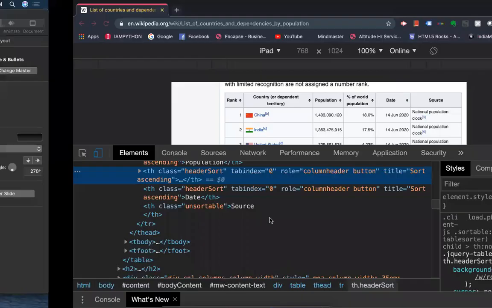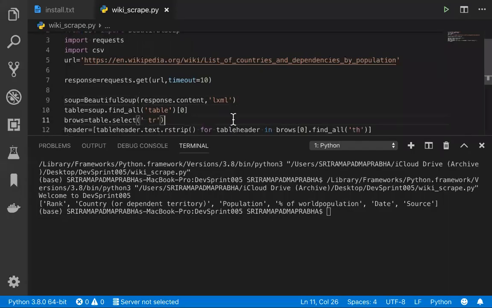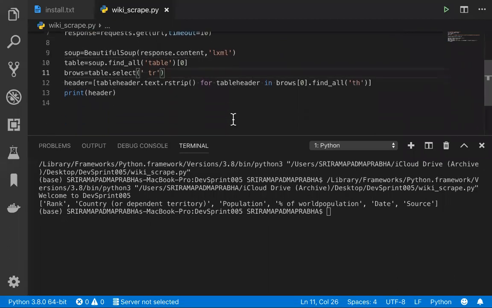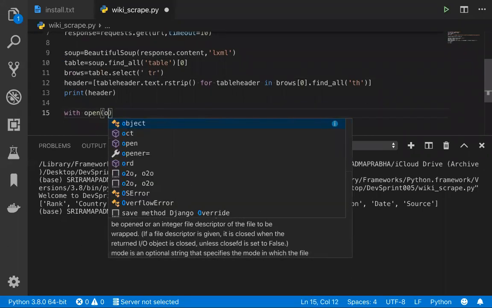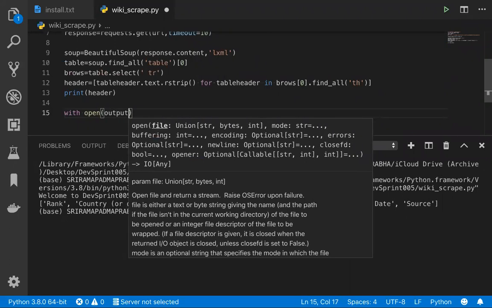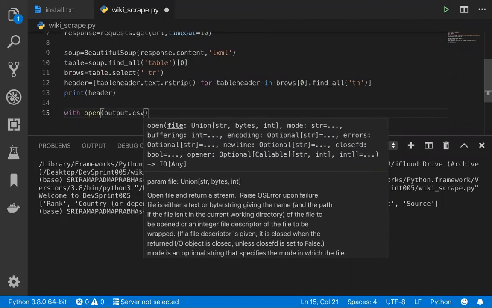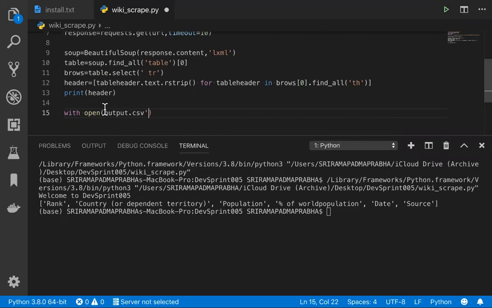So what else can we do here? Once we extract this information, I want the rows. If you want the rows, we'll do something very simple. We'll open a file. The file is a CSV file, and I will name it output.csv. We'll push all this data to this CSV file, so output.csv, and we open it in write mode.